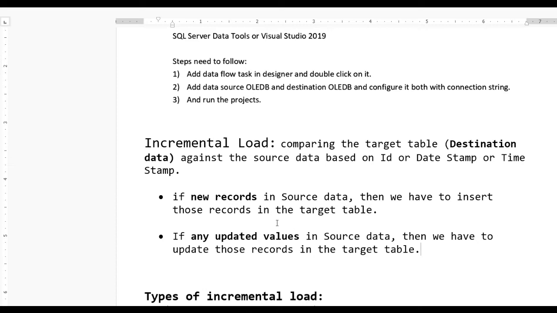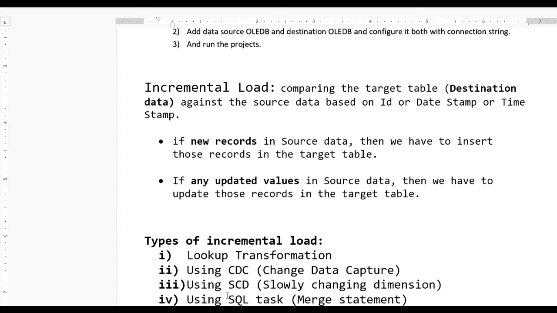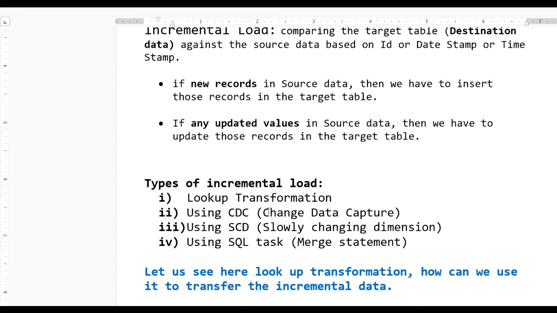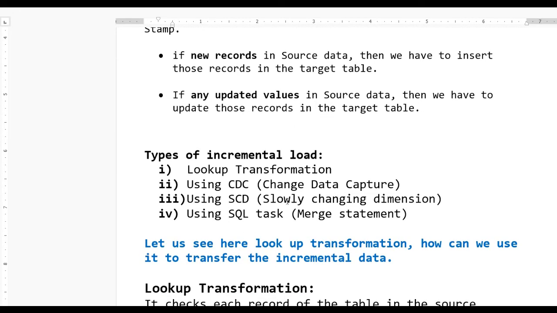So there are different types of incremental load available in SSIS. The first is lookup transformations. The second is using CDC, change data capture. The third is using SCD, slowly changing dimension. And the fourth is using SQL tasks, merge statements. Here we will see only lookup transformations.